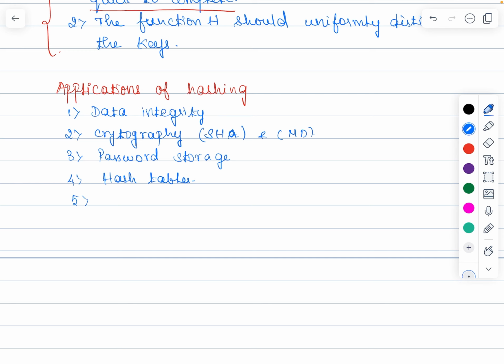And the fifth application is checksum algorithms. Hash functions are used in creating checksums for error detection during data transmission. There are multiple popular hash functions in cryptography. As I discussed, one is SHA, the secure hash algorithm, then the MD5 algorithm, the message digest algorithm. Then in SHA itself there are versions: SHA-1, SHA-2, SHA-3. There are multiple popular hashing algorithms actually there.